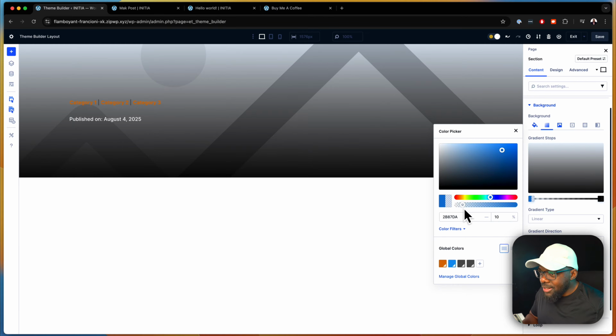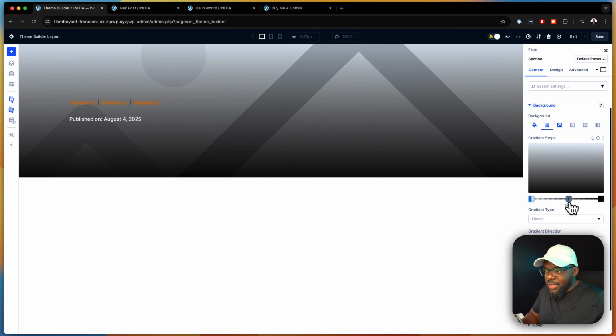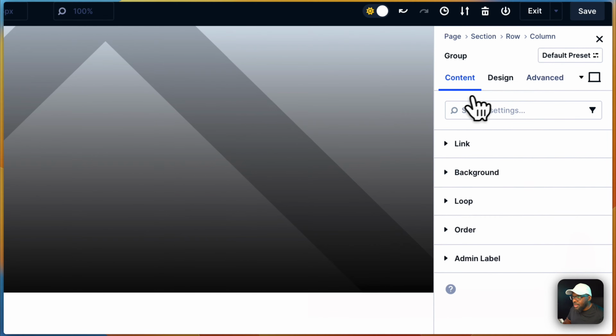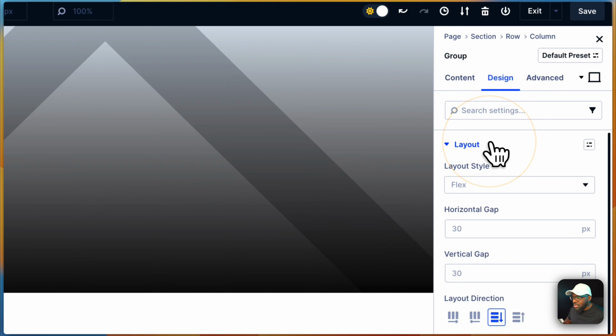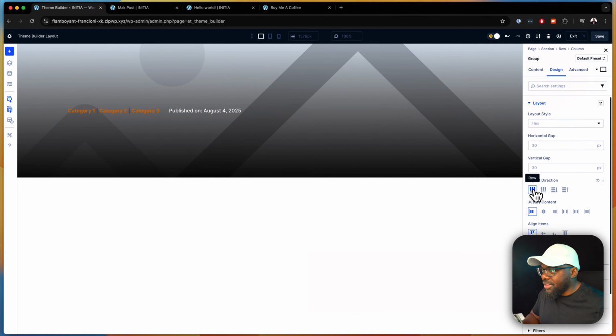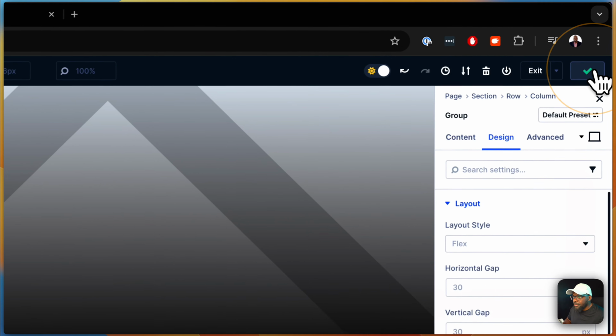So with this now, this is where you can go in and tweak this however you want, just to make sure you've dialed it correctly, the way you want. So I'm going to leave this as it is right now and then click on save. Finally, I'm going to come over here to my group settings, design, layout, and I want this side by side. So now we're using Flexbox to make sure everything is aligned correctly. All right, so now that I have this all set, I can now hit save.